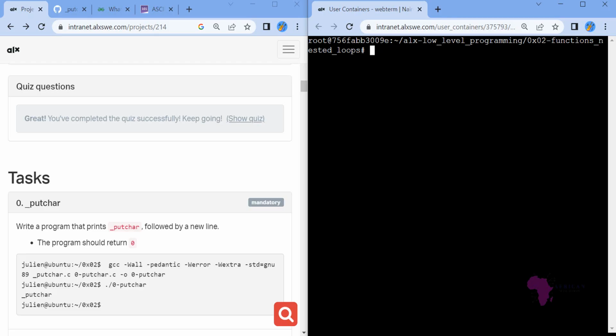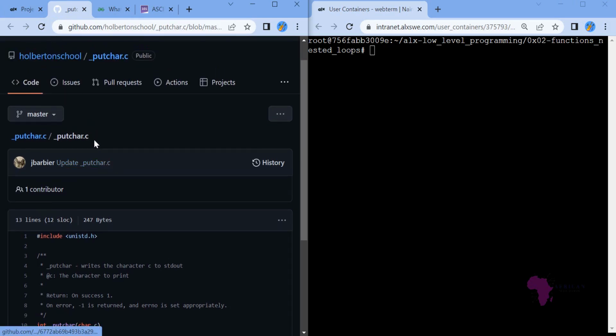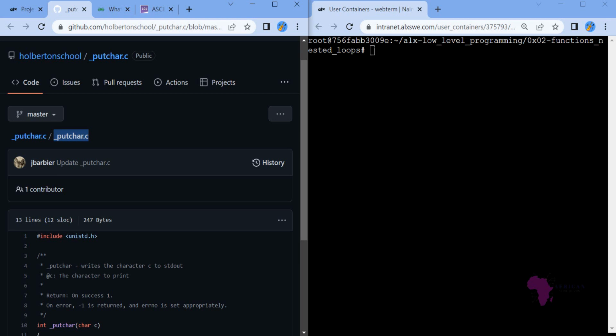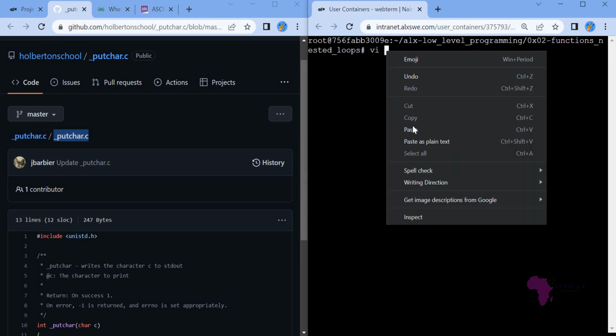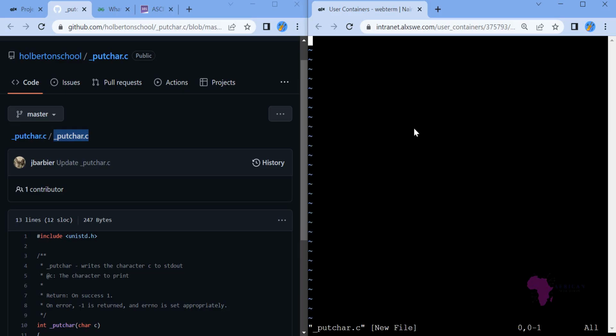I want to create the putchar file. What is the putchar file? I will create a file like this. I will copy this one. There's nothing I'm doing, I've been told to use this one. So I'll copy this one. That's the name of the file, and say vi, then the name of that particular file. This is what will help you when you're using your GCC.